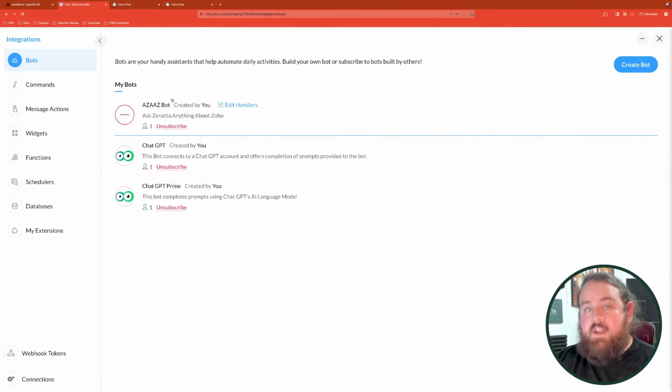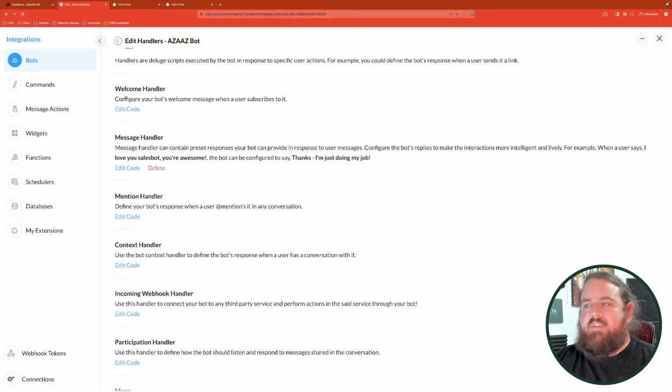Once you've created your bot, you're going to want to go to Edit Handlers. And you have a lot of different handlers for your Cliq Bot. The welcome handler when somebody first subscribes, the message handler when someone sends it a message, anytime the bot is mentioned anywhere else, the context handler, which sort of listens for responses from your users for a brief window of time, incoming webhooks, and participation in chats and message channels.